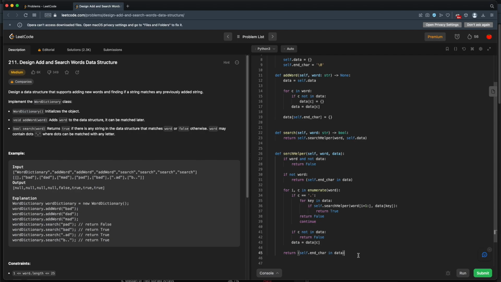I know this one's super confusing. I would totally recommend take a look at this code. I'll post it on my GitHub. The link will be in the description. Check it out. Let's see if this works.